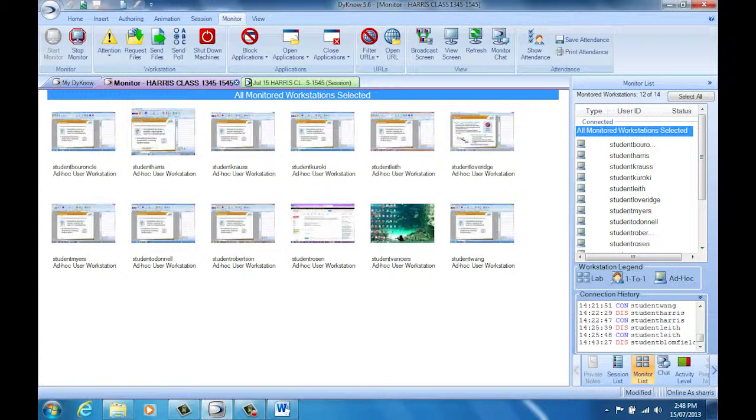Again, this doesn't need to be done while you're in a Dyknow session. You can actually be doing like a OneNote session. You just be in your Dyknow and send it out to students. You don't need to be running a Dyknow Vision session to be doing things like this.